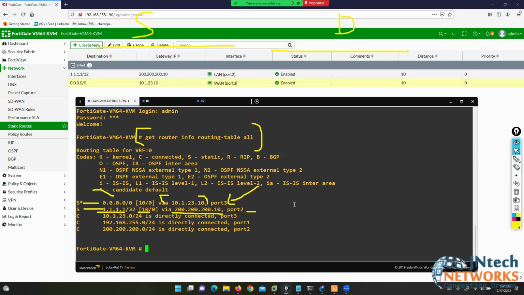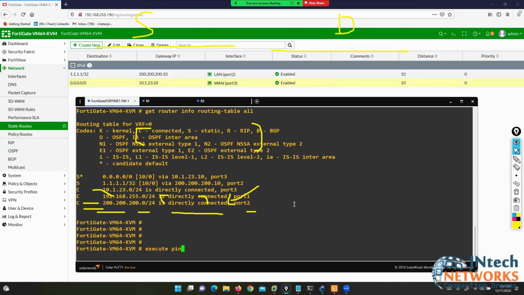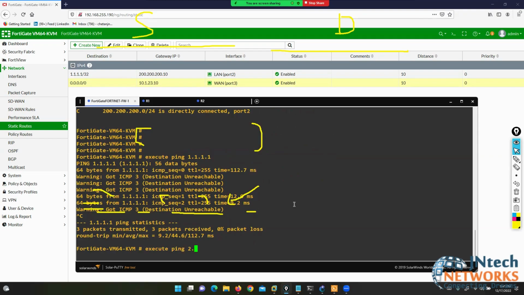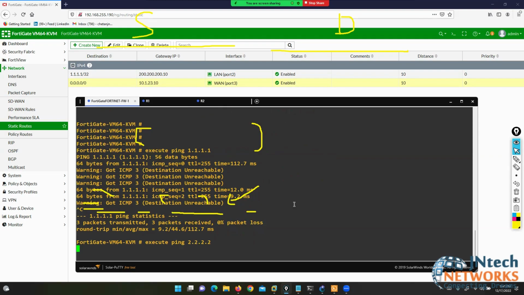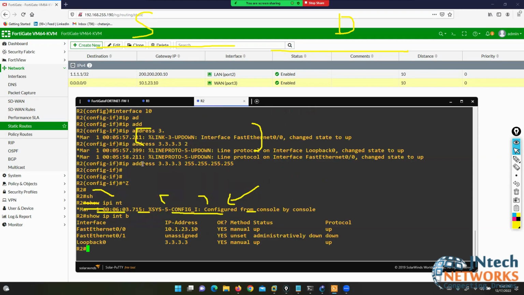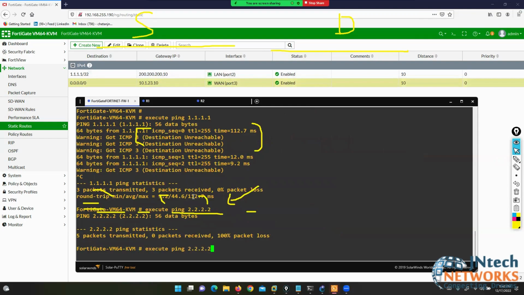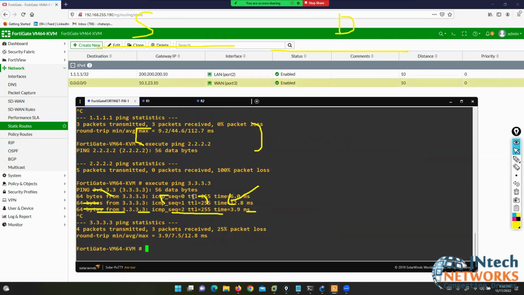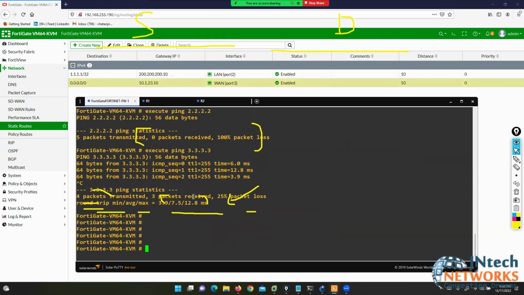Yes, we have a route. If we have a route, we can verify our connectivity using execute ping. From the firewall, I'm trying to ping my loopback 1.1.1.1. I'm getting a reply. Now I'm trying to ping the other side, R2 loopback. Sorry, it's 3.3.3.3, not 2.2.2.2. So we are getting a reply. Clear on how to create static and default routes?